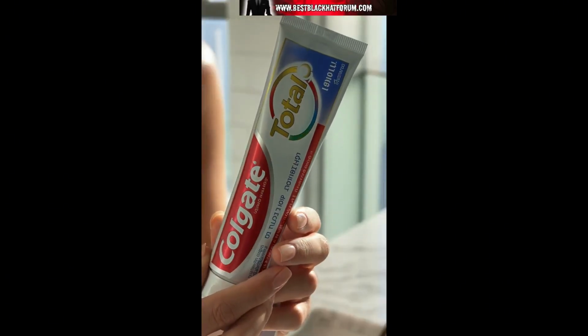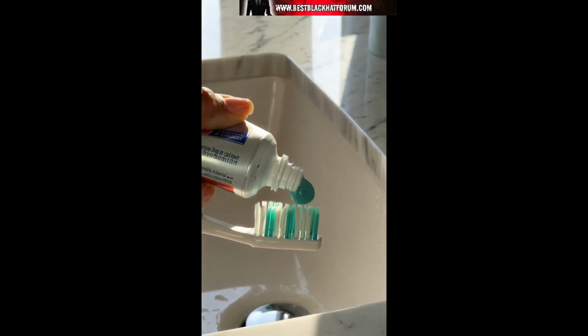This shampoo makes my hair feel so soft. I love this toothpaste. I can even drink water afterwards.